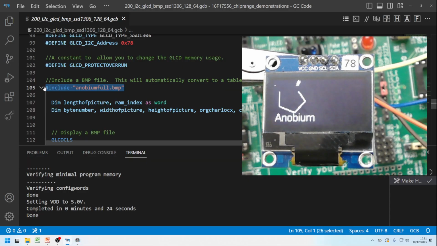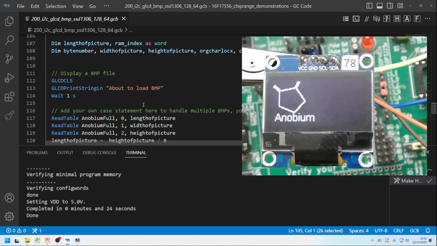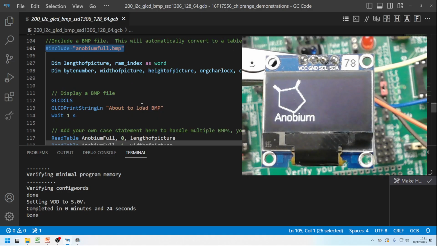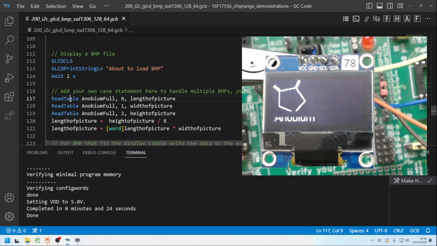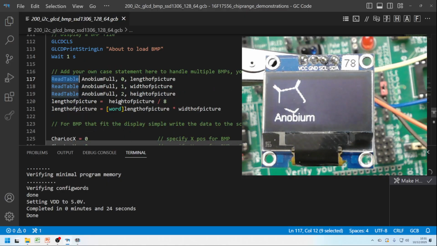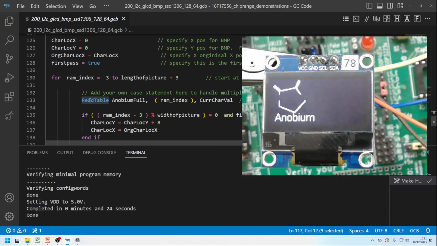Include. And I've included a BMP, an Anobium full BMP. Interesting. And here's the routine to make that happen. It actually creates a table, reads the table in, and puts it on the screen for you. And you can do that by going read table. I've got a table called Anobium full. And by the way, the table is created dynamically. It's not in the program at all. It's external, using something called a converter.